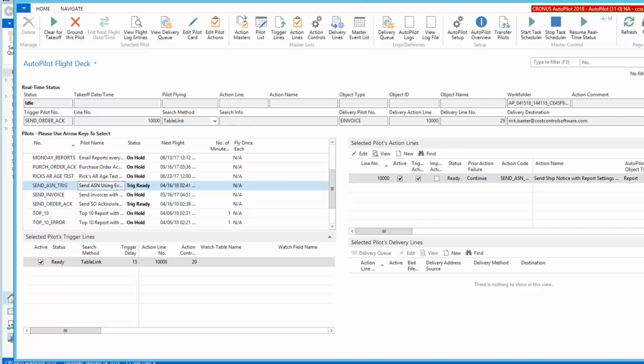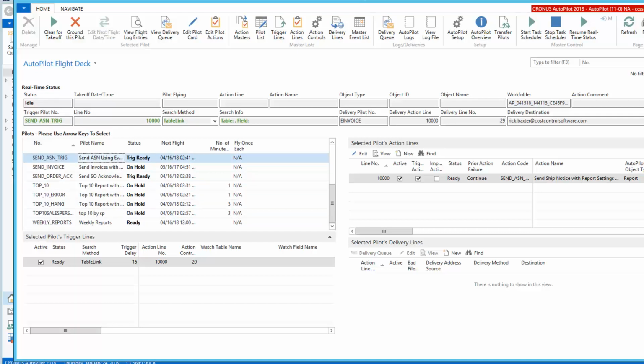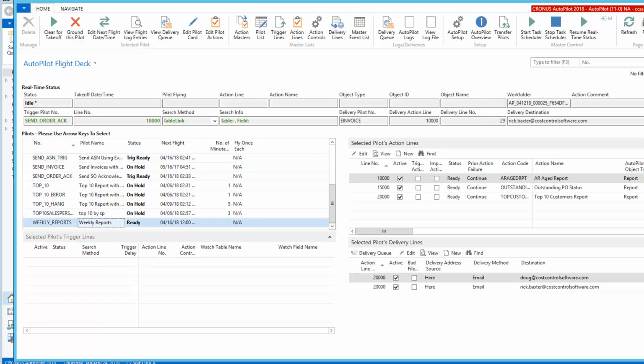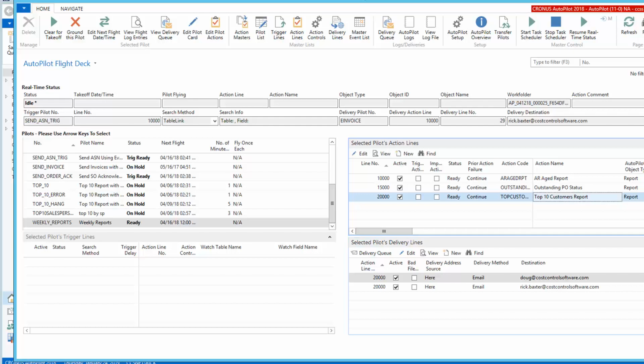Often you will have certain reports that you might want to send out to a customer, and I've got a good example of that here as well. I call them my weekly reports. So I've got some weekly reports, and you can see them listed over here on the right side. I've got an aged receivable report, an outstanding purchase order report, and a customer top 10 report. And I want to get those reports sent to me, which is what we call the delivery lines, on a weekly basis.